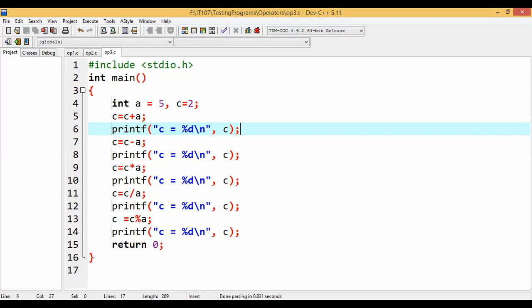Next one is not equal. 5 not equal 3. Is it true or false? True. Then the output is 1. Did you understand it?